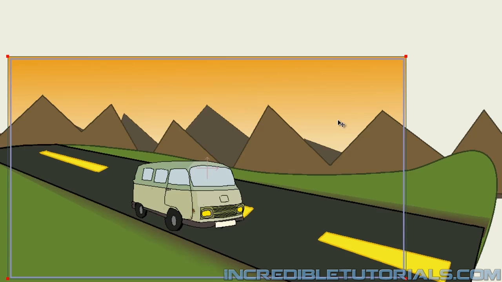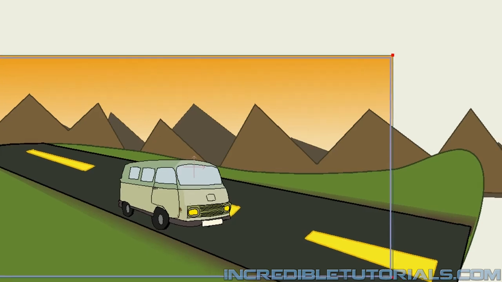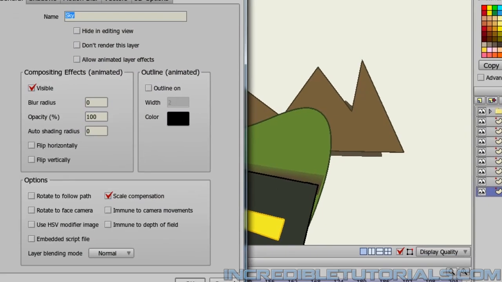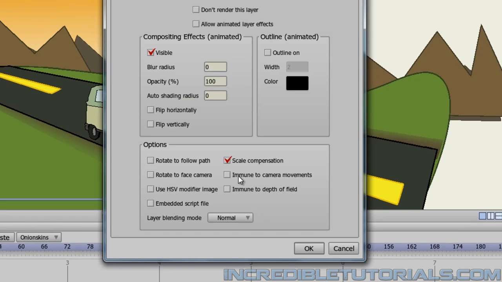Now, the other thing I want to do with the sky is make it so that it's immune to camera movements, because we'll be moving the camera when we start animating these scenes out, and there's really no need for the sky to move along with the camera. So to do that, you can double click on your sky and choose Immune to Camera Movements and click OK.